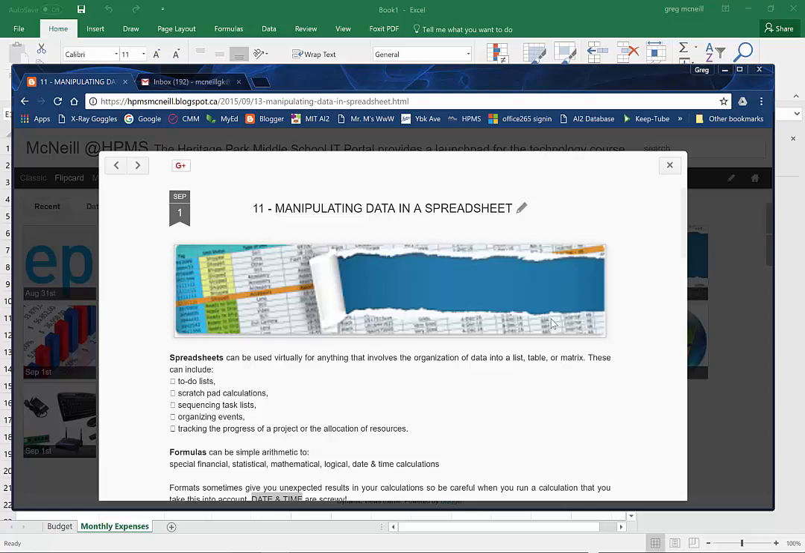Welcome to the next level of Excel. We're going to talk about manipulating data in a spreadsheet. Before you can start manipulating, you've got to make sure that you have the organization of your spreadsheet set the way that you'd like. There's a bunch of different ways that you can use Excel to organize data as a list, a table, or a matrix.